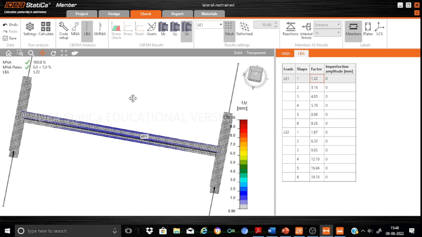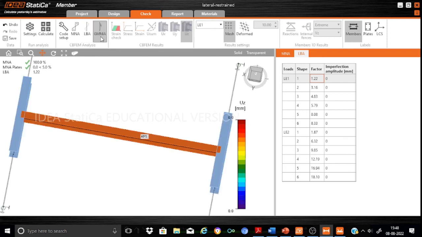Now there is another very important analysis, what we call the GMNIA. That is a geometrically and materially nonlinear analysis with imperfections. Now what is this? What is it meant for? Once you find that the LBA is very critical to you, Idea StatiCa Member also provides you one more opportunity for a detailed investigation, wherein it allows you to input some kind of imperfection into the model. You know what these imperfections are.